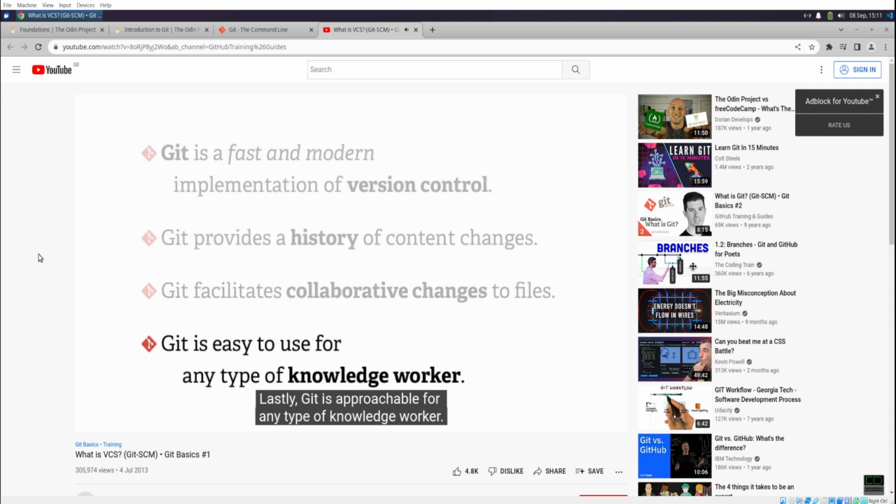Lastly, Git is approachable for any type of knowledge worker. This is not focused just on programmers, but equally serves designers and document authors. The graphical user interfaces provide a very pleasant experience with this version control system, a visual way of reviewing the history, and a simple double click and right click for navigation and changes through those versioned elements.